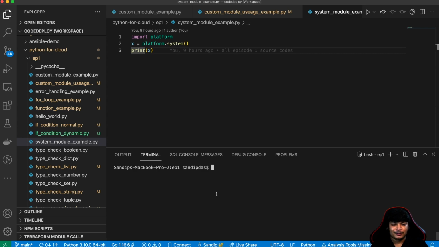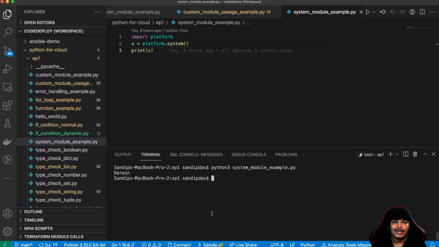Now let's run it. To run this we are utilizing the system module example.py file. So if you want to run, you can refer to that file. To run it you have to run python3 system module example.py, and if you run it, it's showing Darwin because this platform is based on Darwin. Okay, so this is how you can utilize the system module.